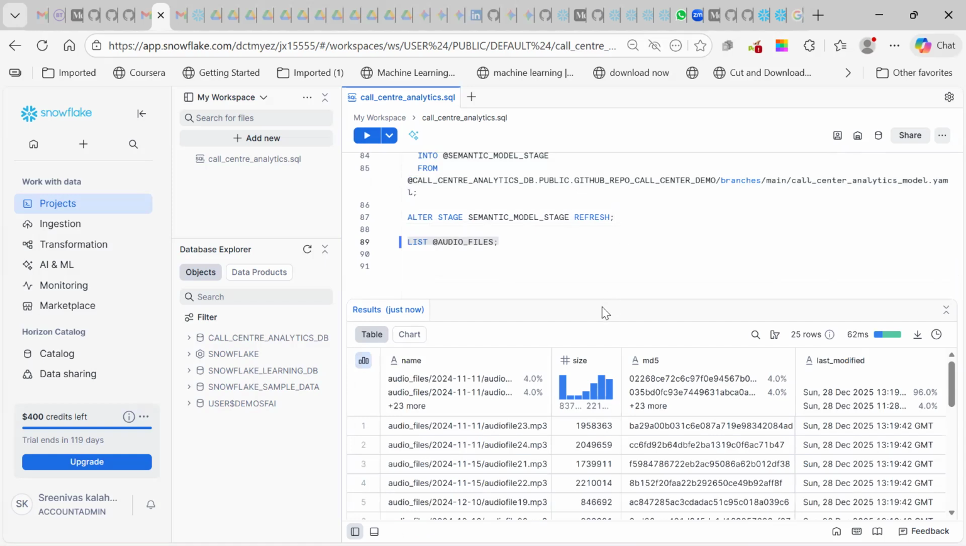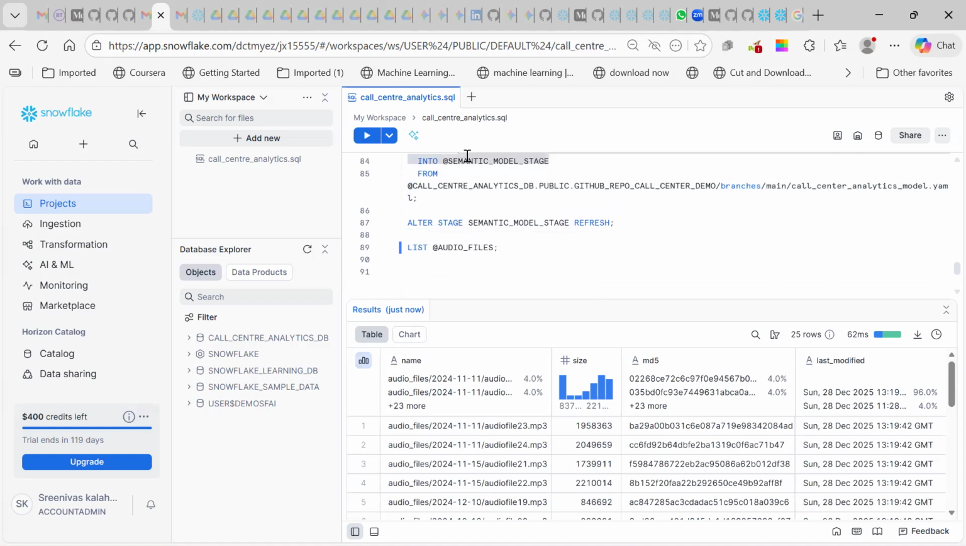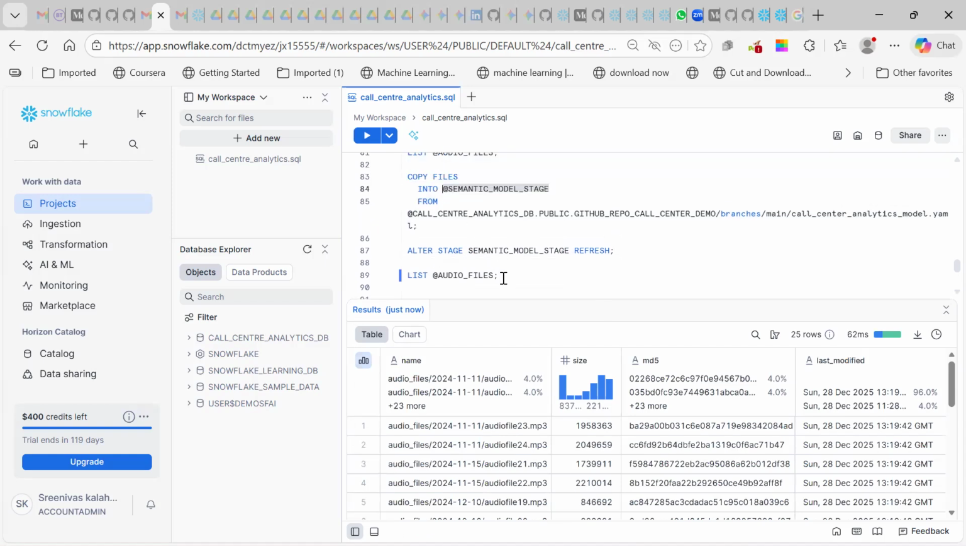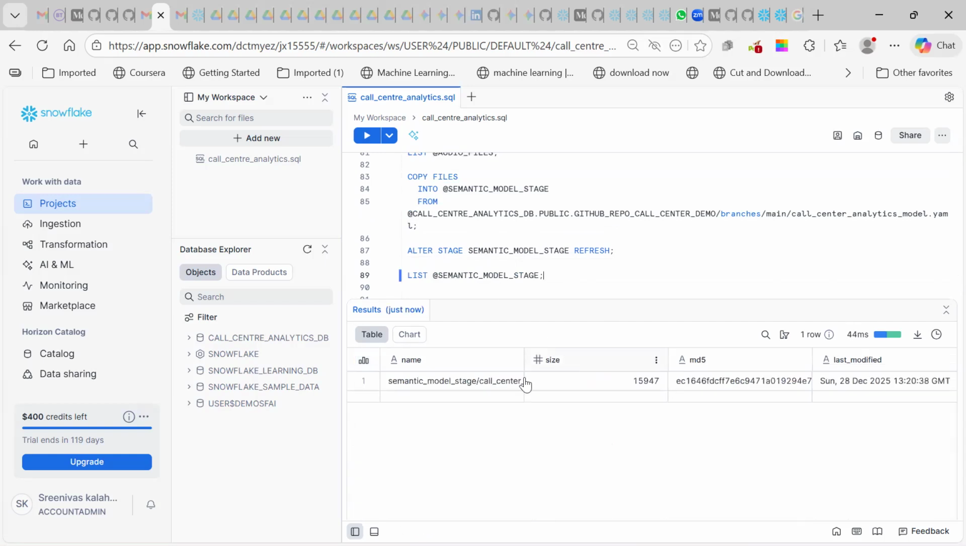So all the files are available, and the semantic model stage also should have the file which we just copied. So this is the file I just copied. So my internal both stages are having the required files now.